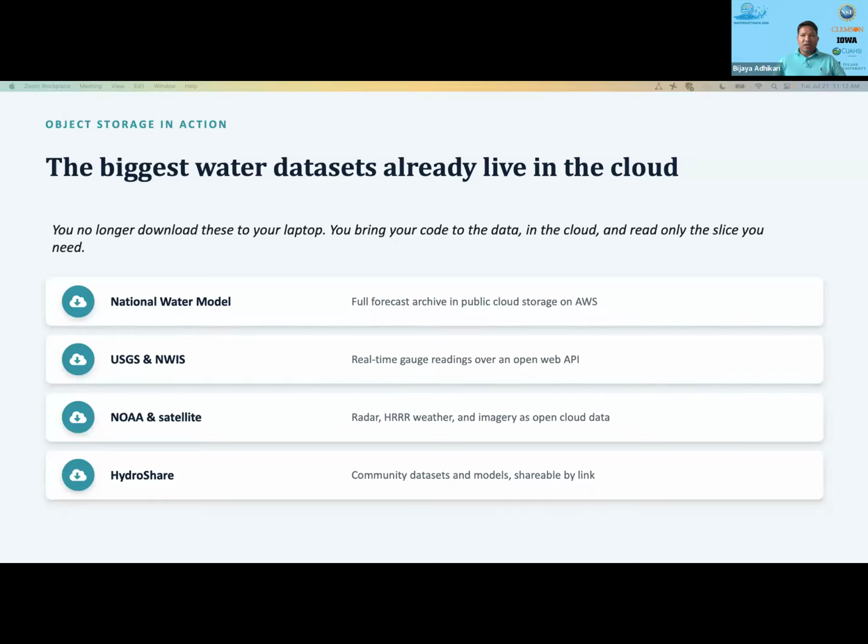Okay, all right. So let's continue. So as we said earlier, the biggest water data sets already live in the cloud, right? So that's where we're going to take our computing to.